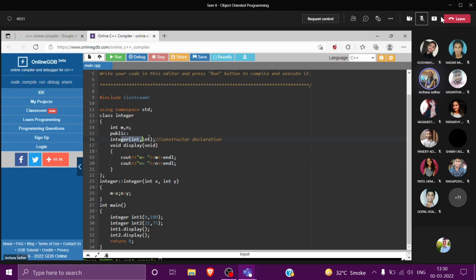Now since here the constructor is only declared, if you want to write the constructor body outside the class, it is the same as any function. First you write the class name followed by the scope resolution operator, and then again your function name. So what is the function name? The class name only, integer, and then two integer parameters, int x and int y.